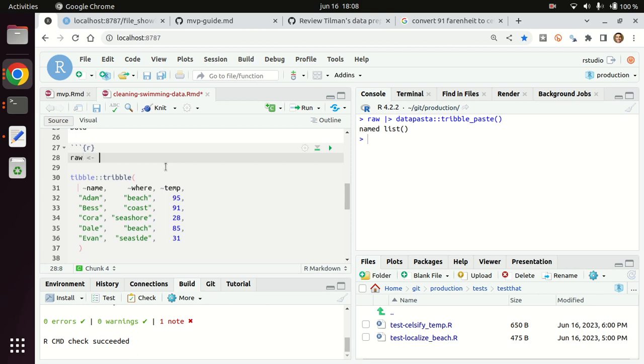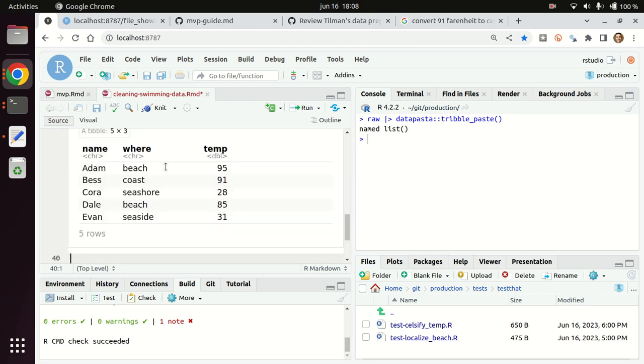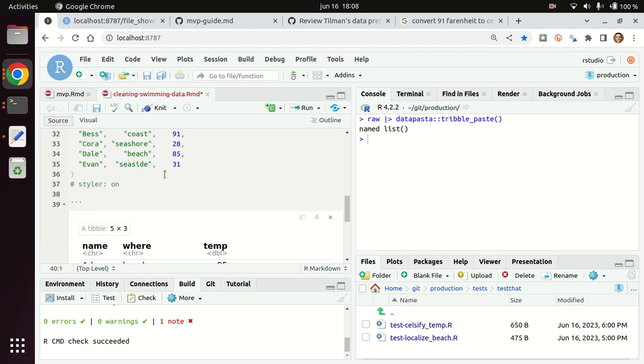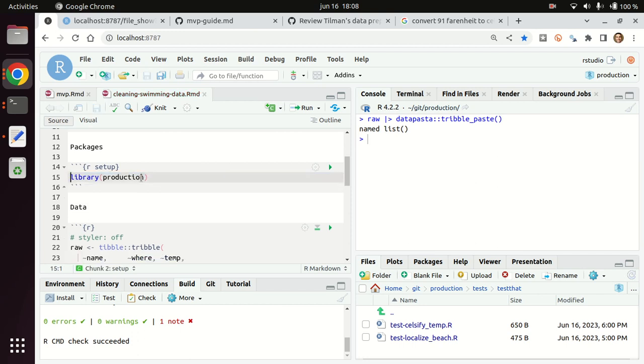There we go. We need to remember to protect this from this styler. Turn it off there. Turn it on back again here. Sorry, like that. So we don't need this helper anymore. We don't need the reader anymore either. That also means that we can remove that from description, I'm pretty sure.